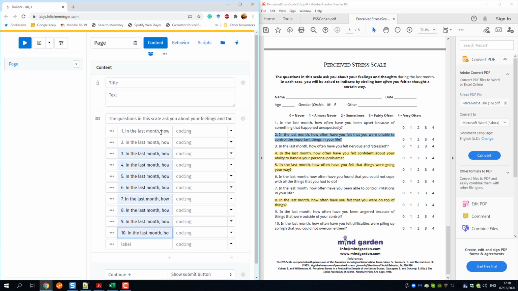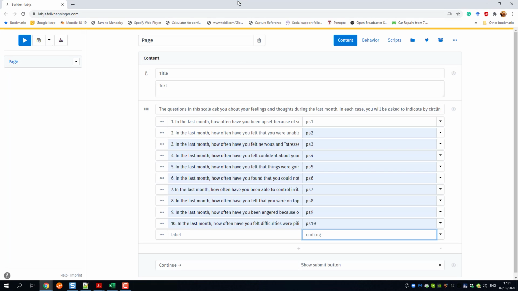What I need to do now is tell lab.js the name of the variable that will appear in the data set. So I'm going to call this PS1, PS2. Okay, so that is a basic Likert scale setup.